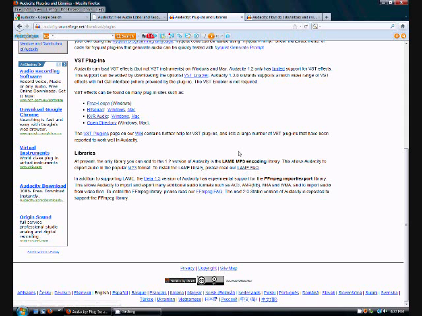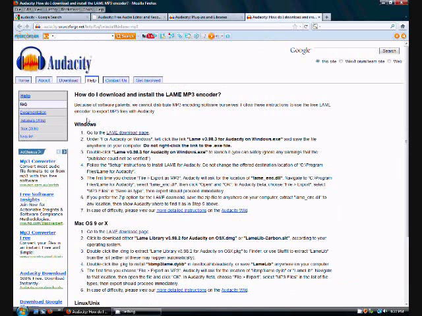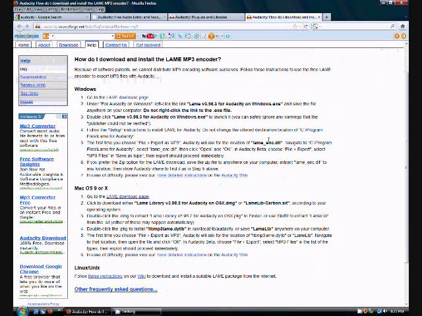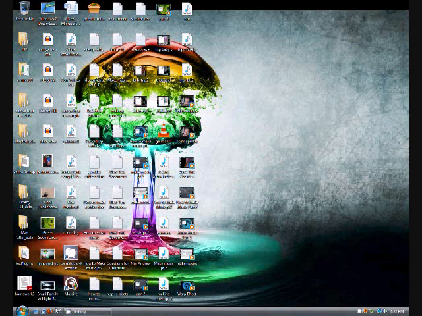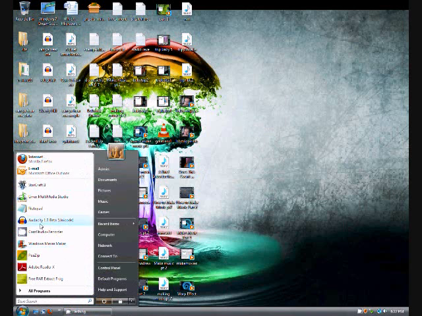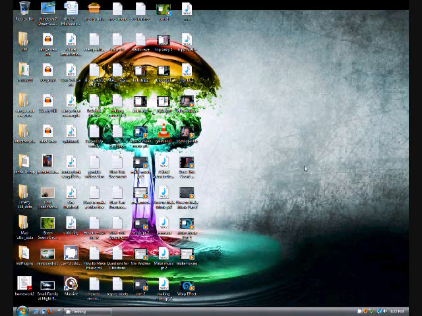Now, if you don't know how to do this, there's the FAQ, frequently asked questions, and it gives you step-by-step instructions depending on your operating system on exactly how to do that. So go ahead and get all that information together. Let's open it up. I've already got it installed.